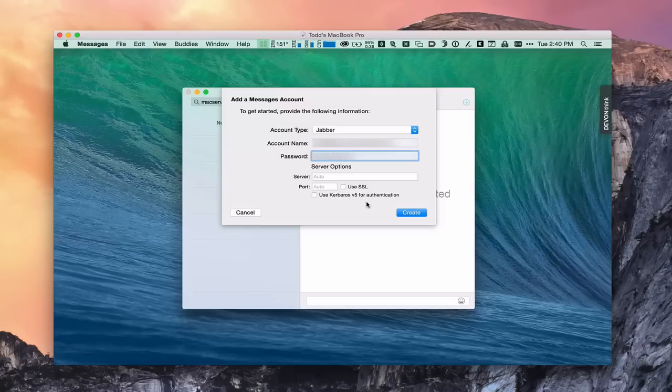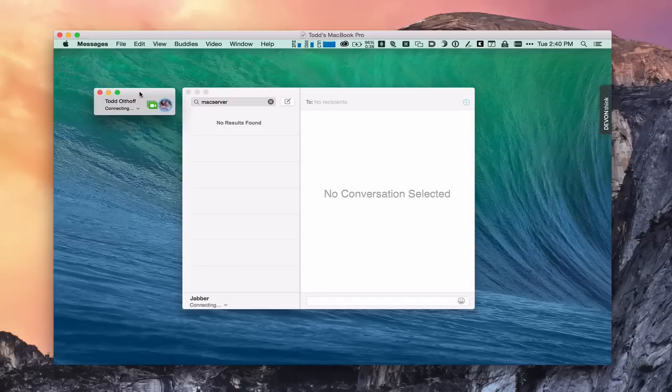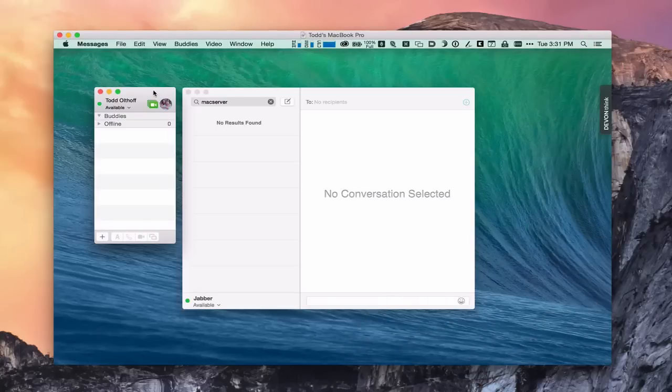Okay, once we have that set up, then we want to say create. And it's going to create the account for us and do the connection. And you can see it's starting to connect here. Let me just stick this over here as it's making the connection. And it could take a couple of minutes to make the connection and make that work. Okay, here we are. Now it has logged in with my username and my information there.